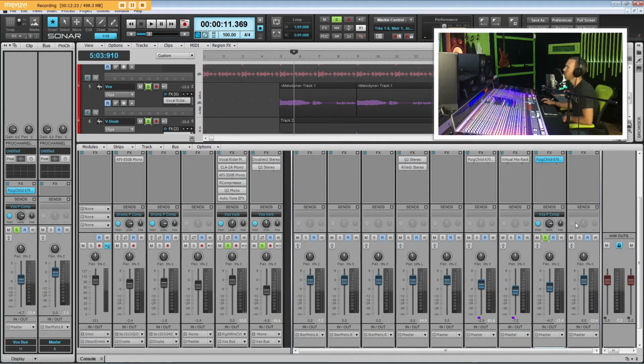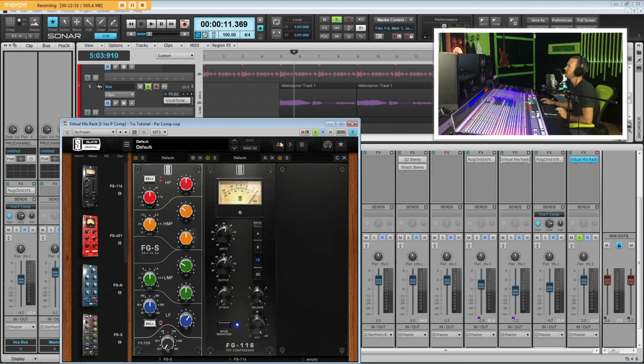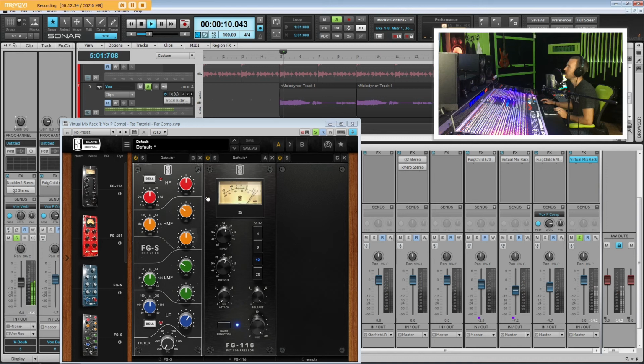So since we got another way of doing parallel compression, we're just going to make this easy, just copy and paste these over here and see what this sounds like.